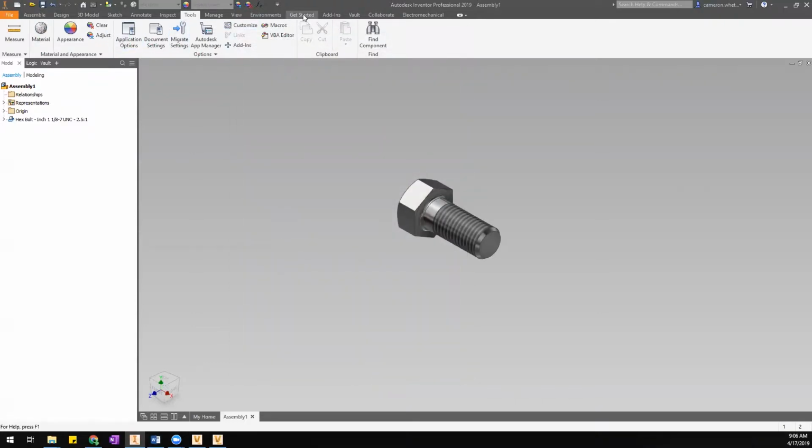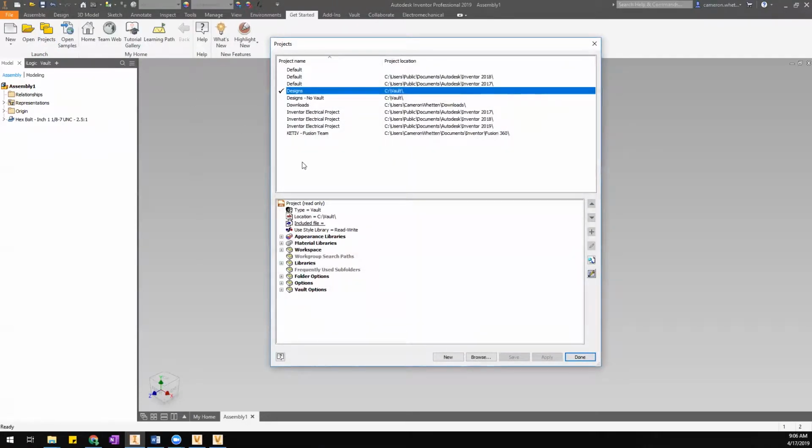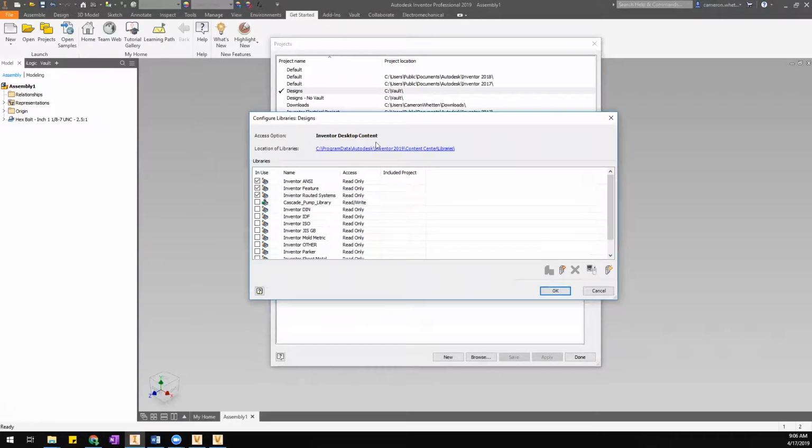I'm going to go to my Get Started tab, go to Projects, and this is my project file that I'm using. So I want to make sure I've got that selected. Then I'm going to go down to this button right here, Configure Content Center Libraries. You click on that, and this is going to show me which access option I've got set, Inventor desktop content. It's going to show me the location of the libraries, and it's going to show me a list of all the different libraries that it found in that location.